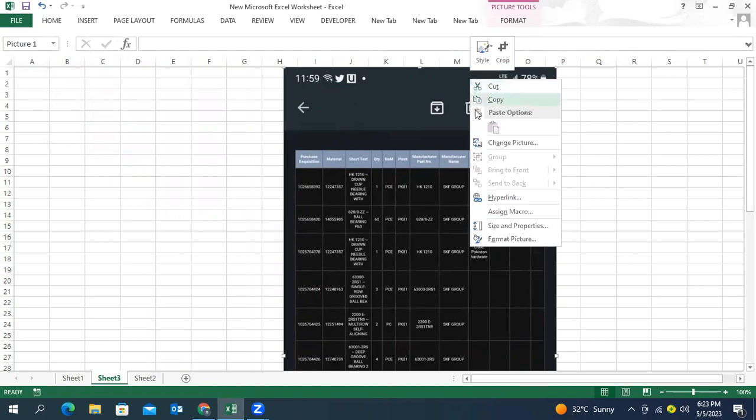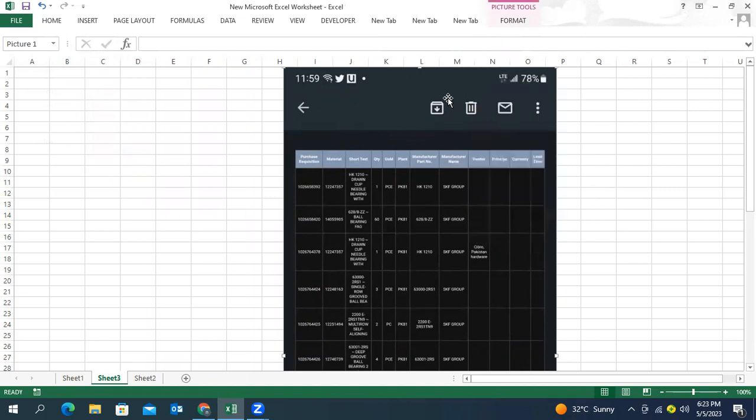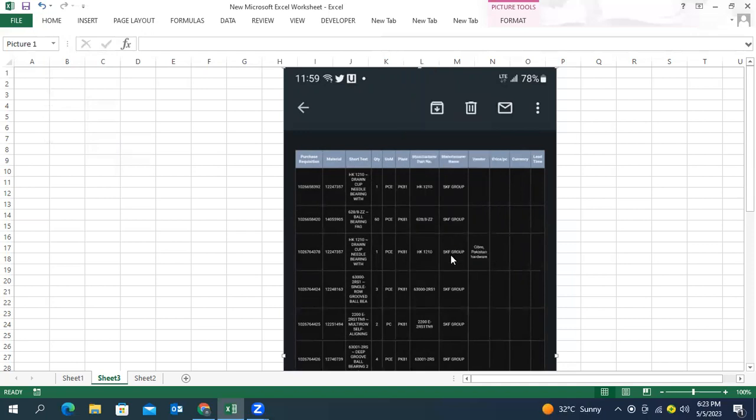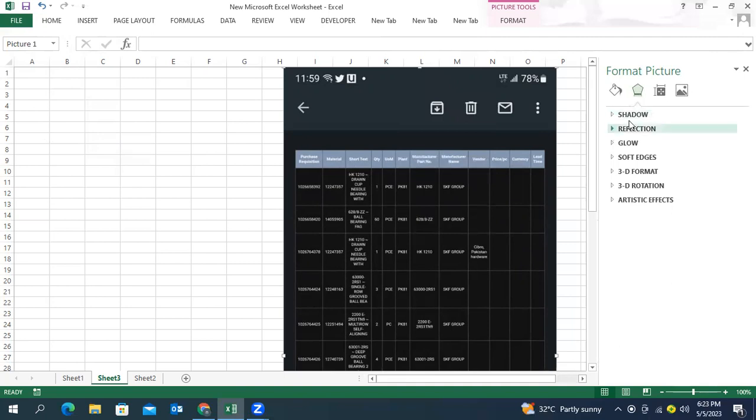Now you can copy, cut, and paste it from anywhere, and you can also put a link or assign a macro. You can also format this picture as well: shadow, reflection, glow, soft edges.